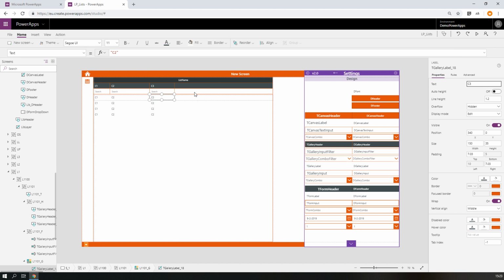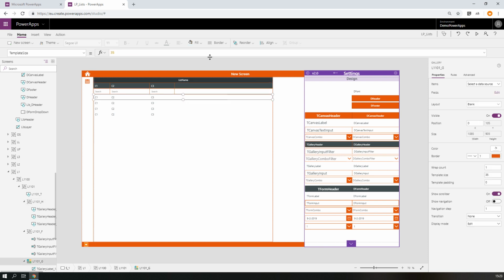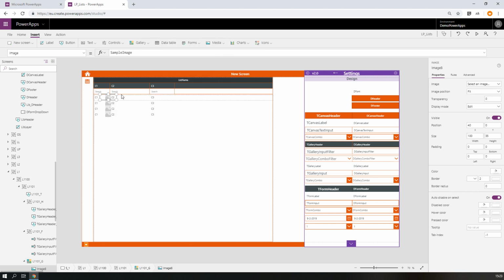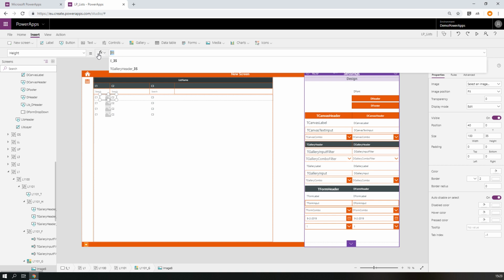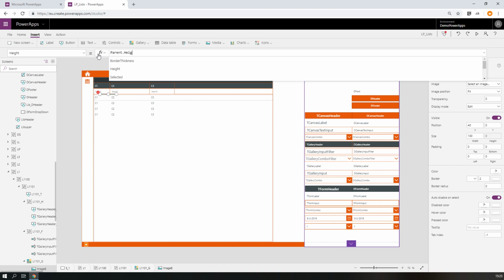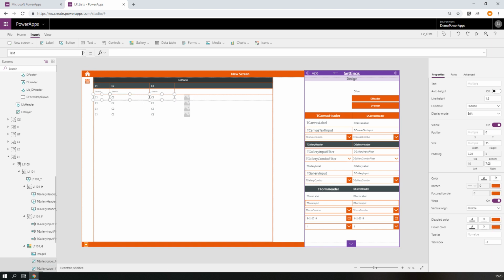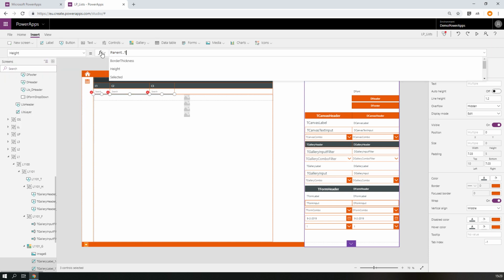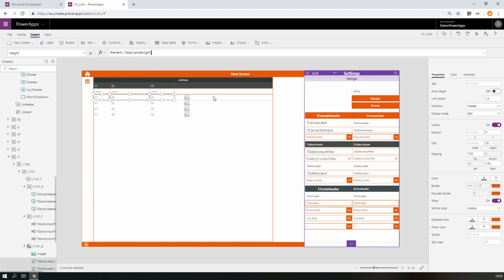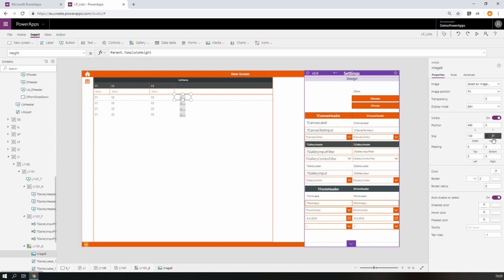What's also nice is to say I want to have an image here. Let's set the height to the parent dot template height. We can do the same for this one. You can say, okay, the height should be the same as the parent dot template height. And let's say the width is 35, and here we want to add 10, or let's say 20.